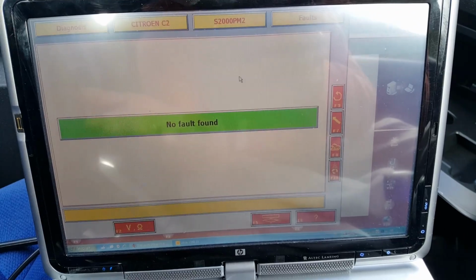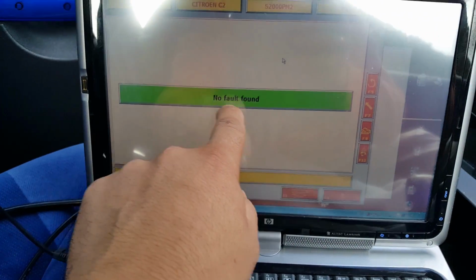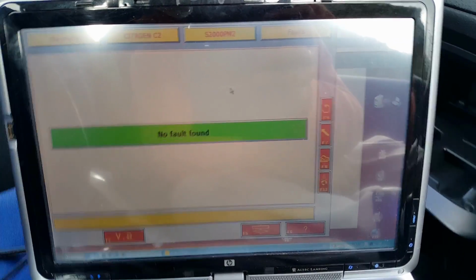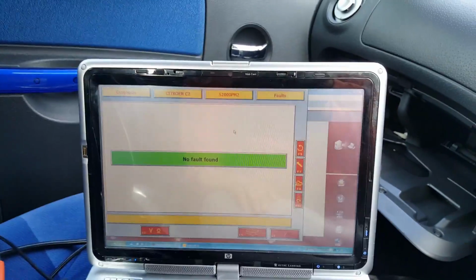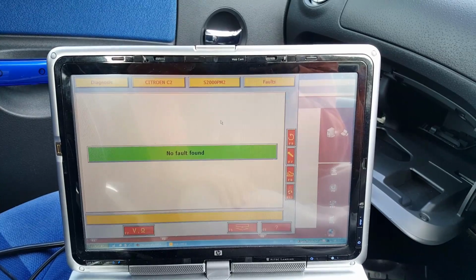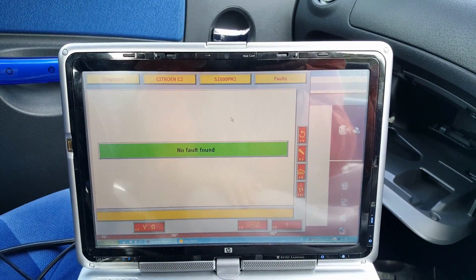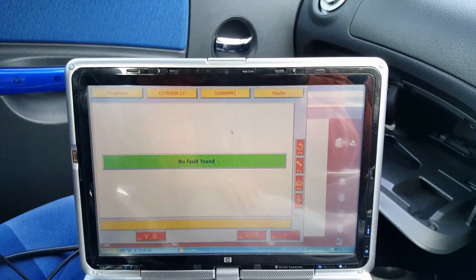You need to take my word for this, but I came straight from the live data into here, and that's what I'm presented with. No faults found. So yes, updating the ECU has indeed resolved this problem with the cooling fan, and that's it really.